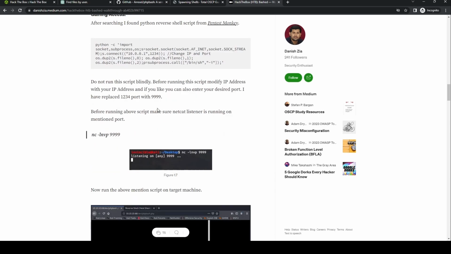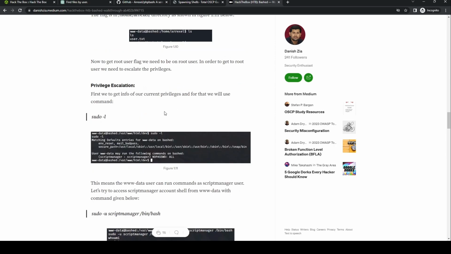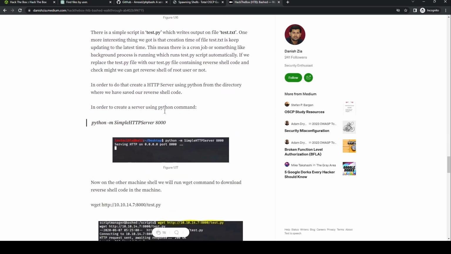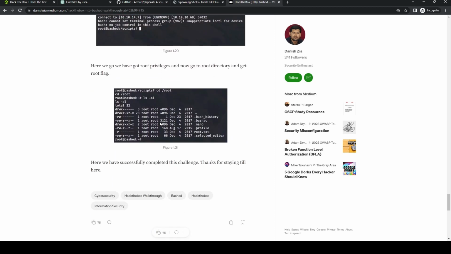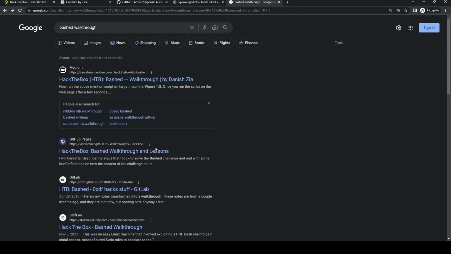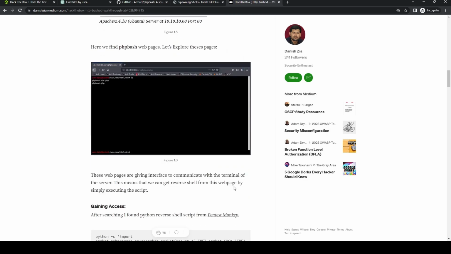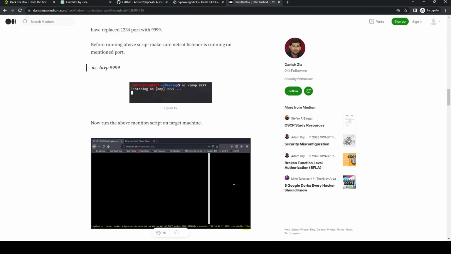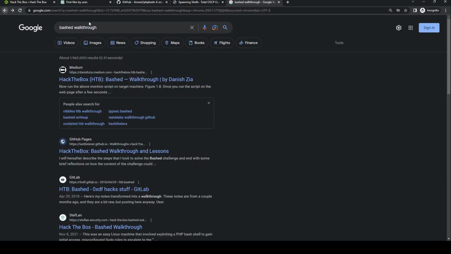Right? It looks like they used the Python reverse shell too. They actually used port 9999. Yep, and test.py, and then pretty much did the exact same thing here, but you can see there's tons of write-ups, so some people have kind of different ways of going about doing it, and that should pretty much be it. Yep, so that's it for this box.